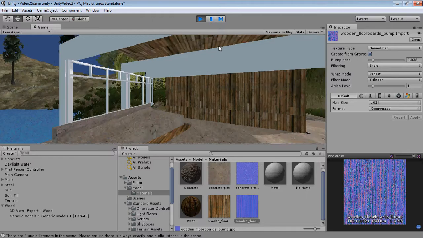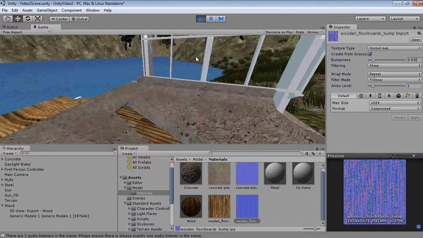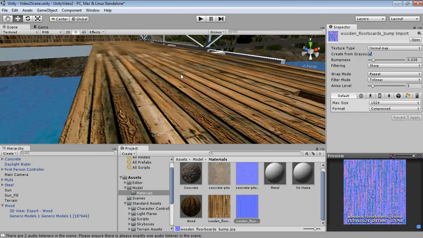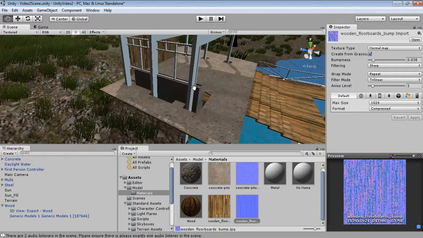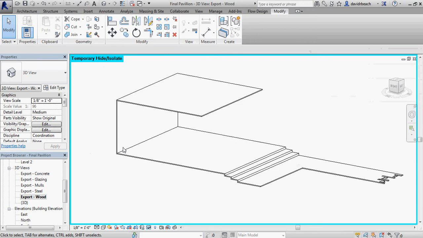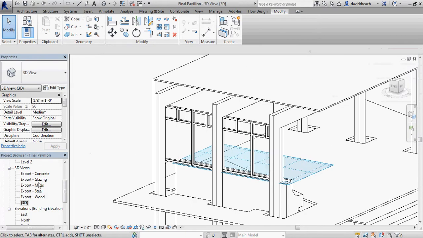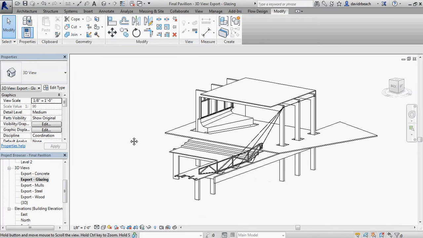Okay, so let's add in one more piece. Let's zip through the process one more time and let's get the glazing in on this little piece right here. So click stop. And let's go back into Revit and my primary 3D model. So I've already isolated the glazing in one of the scenes.